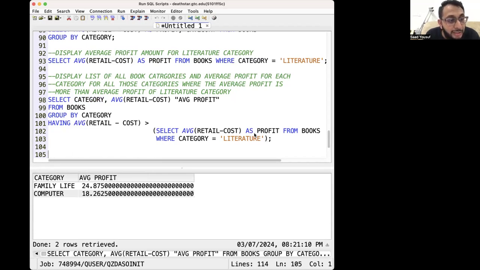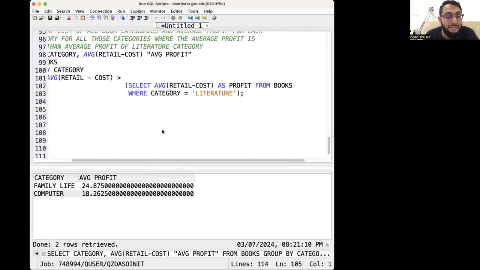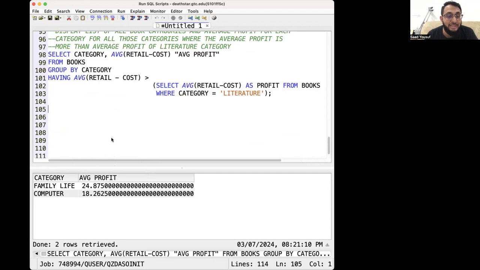So this would eliminate all those categories that do not meet the criteria. And the criteria is that any category with an average profit that exceeds the average profit of the literature category, only that category will be selected.